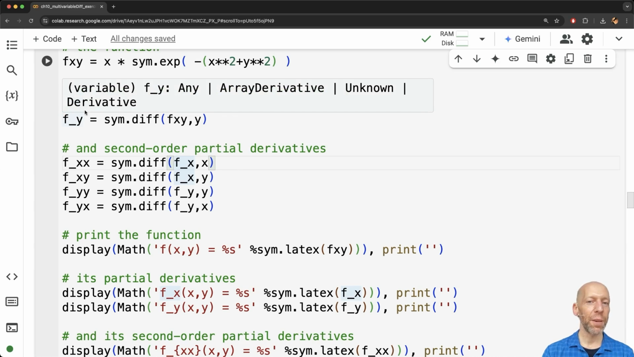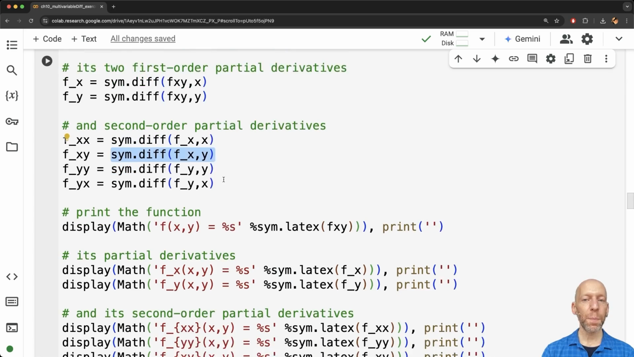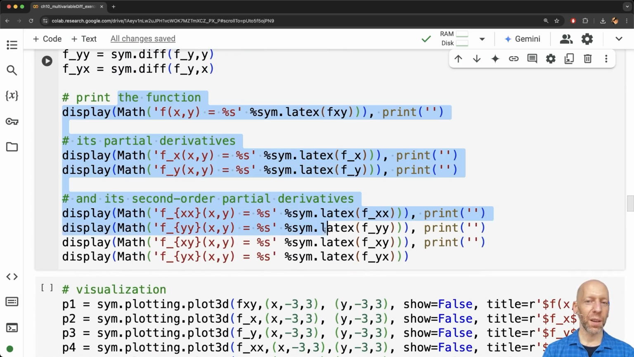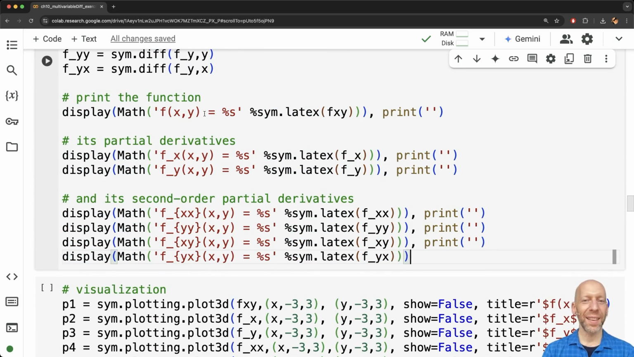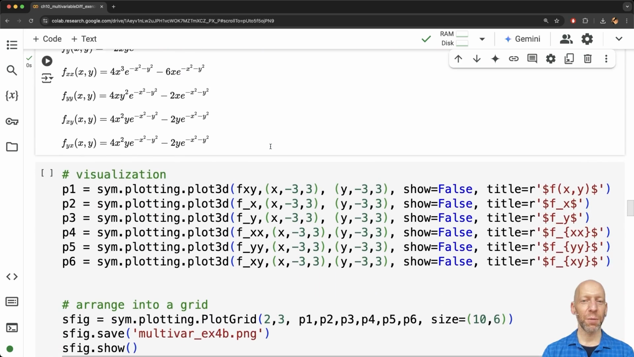So f_x is the variable corresponding to the derivative of the function with respect to x. And then I'm taking the derivative of the derivative, again with respect to x, or here I'm differentiating with respect to y. All of these lines of code here are just printing out the results, and you can see, basically you write this line of code once, and then you keep copy pasting, and you just have to be mindful of changing all the text and the variable names that need to be changed. Otherwise, this part is fairly straightforward.